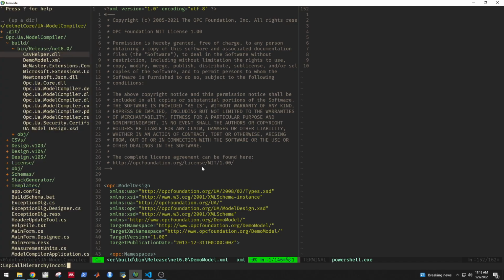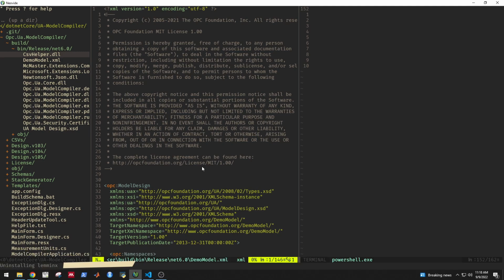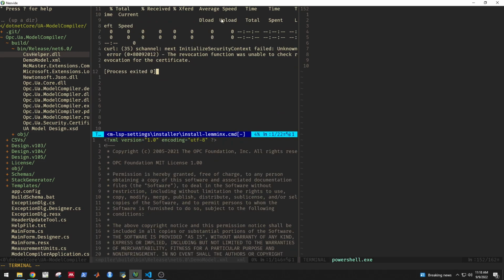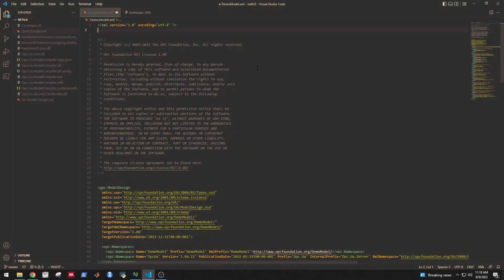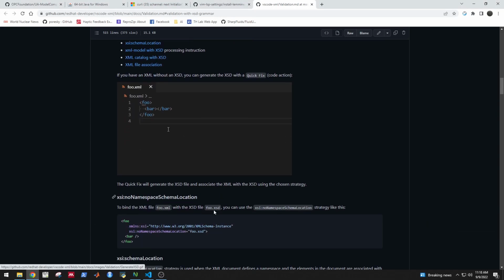Okay, and this will work nicely on Linux. LSP install server, excuse me, LSP install server. You're asked whether you want to install Lemminx, just install Lemminx. However, here you will see that they have an error here. Okay, so once you get this working, the instruction we are going to see is over here.